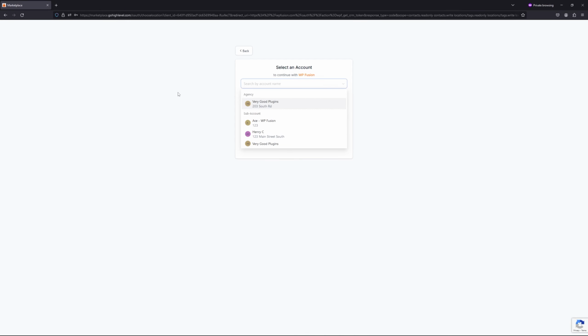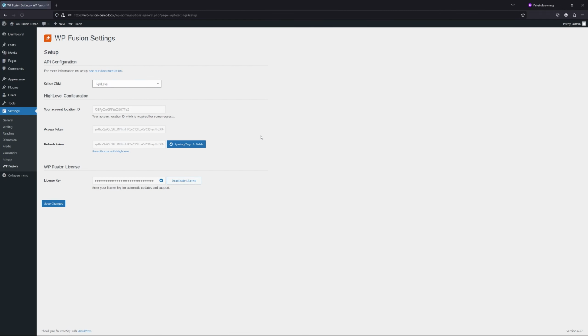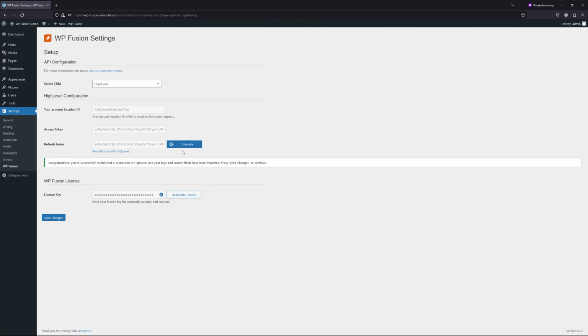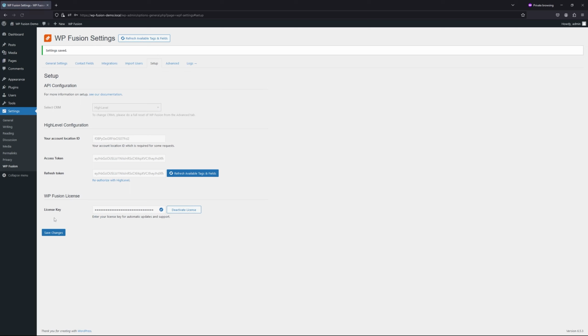Once you have signed in to your high-level accounts, you should see this screen, and from here, select one of your sub-accounts in which you would like to integrate with WP Fusion and your WordPress site. I'm going to select myself. WP Fusion will automatically sync all of your GoHighLevel data with your site, and once you see this congratulations message, press Save Changes. Now you should be good to go.